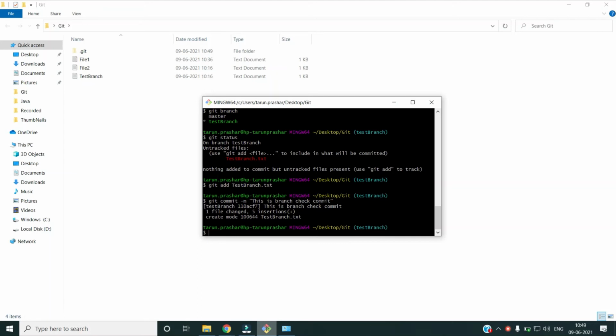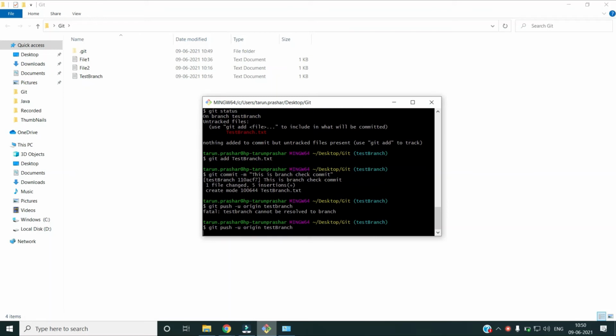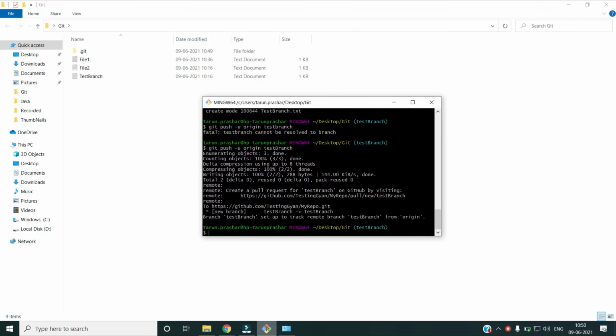Now I have to push this change to the remote repository. So this change will also be pushed to another branch in the remote repository. So I will say git push -u for upstream reference, origin, my remote repository reference, and then my local branch name which I want to push. So you can see my changes are being pushed to the remote repository.